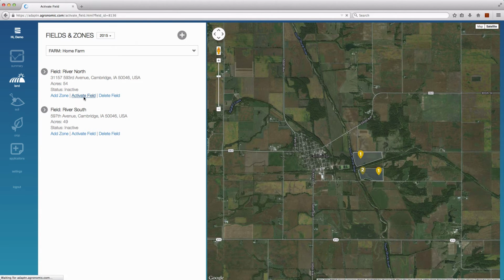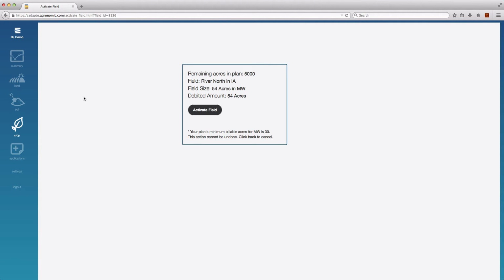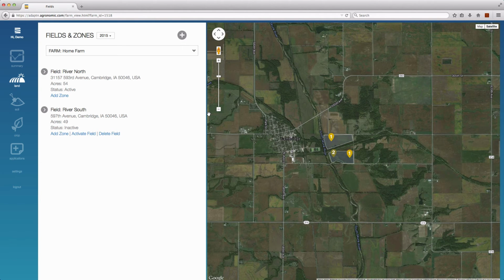By clicking the Activate Field link, the system will display the size of the field, how many acres are left in your account, and once you activate it, those acres will be deducted from your balance and you'll have access to recommendations within those boundaries for the rest of the season. You can continue adding and modifying zones.